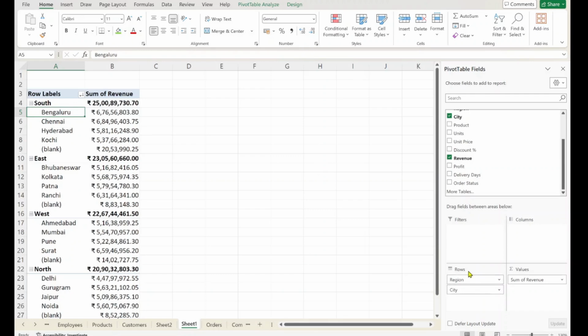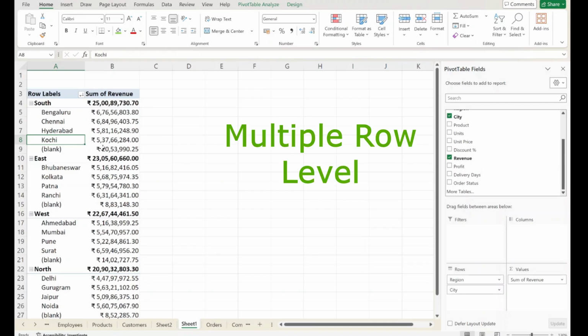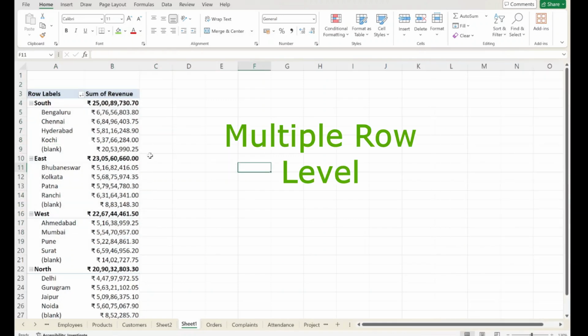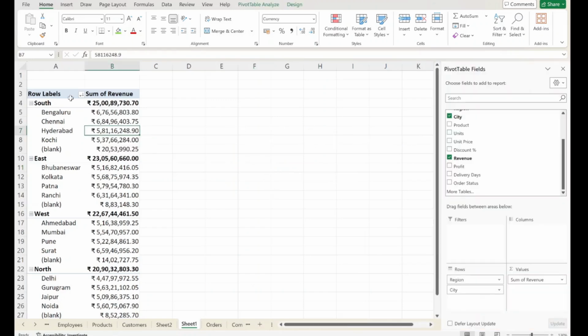So in rows you have region. In region it has summed up every revenue in that region, and then it has further bifurcated it to the south region: Bangalore, Chennai, Hyderabad, and Kochi, and east, west, and north as well. So you will be able to see what it is from each and every region, and even within the region you will be able to see where exactly the sales are happening and what are your areas of concern. Now what we have just created is called multiple row levels. Think of it as a hierarchy: region and city.